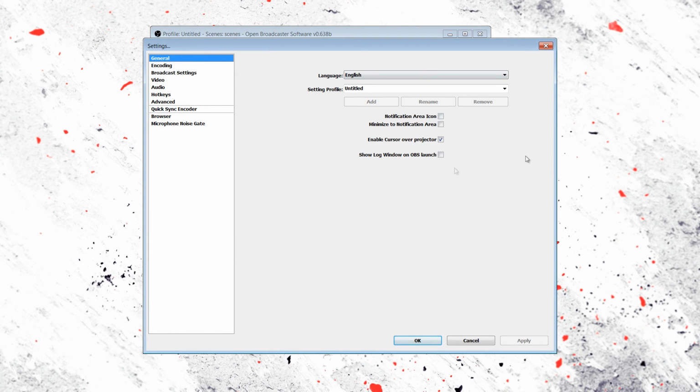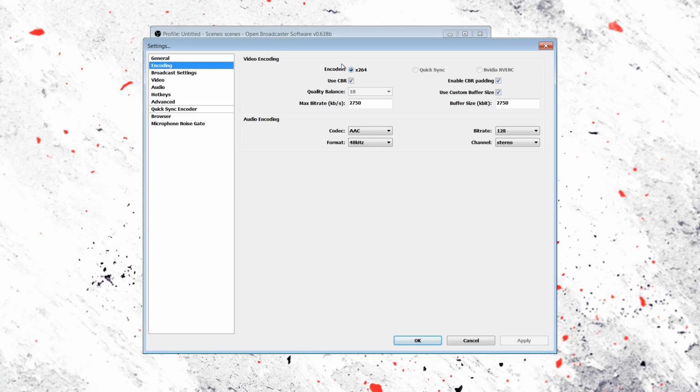We're going to go to settings. General should be all like that. We should go to encoding. I haven't really messed with anything right here, but really important, you should have use CBR checked. That is constant bitrate. That makes it so that your stream isn't super laggy or anything. Definitely check enable CBR padding and custom buffer size. Check them both.